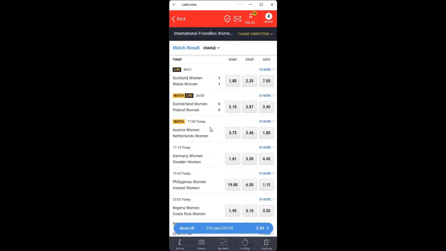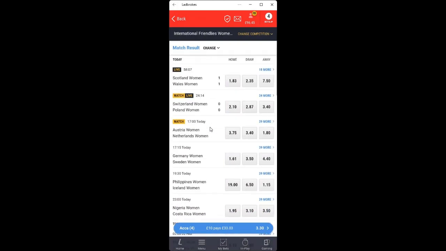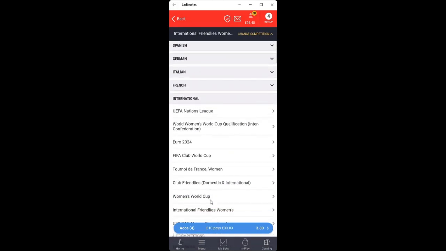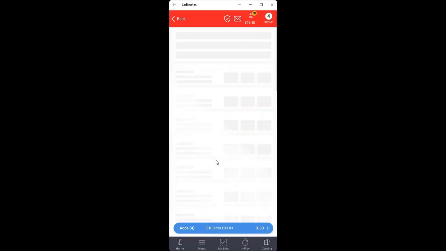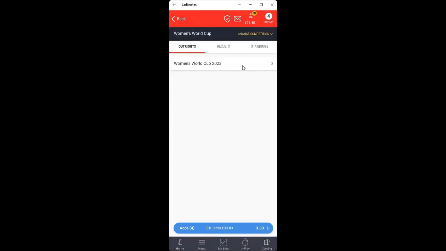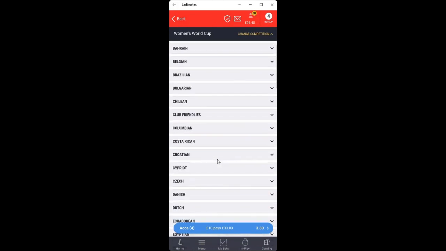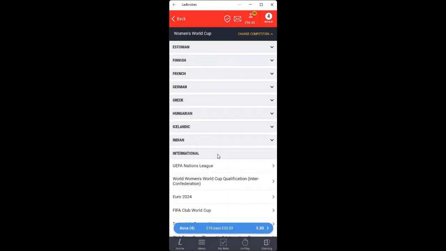Still can't find it. It's odd that it hasn't got a competition next to it because it normally does. Try the World Cup. No, it's for outright, so it's not even matches in there. Right, I can't find that game then. Is it in national friendlies anywhere? Nope.